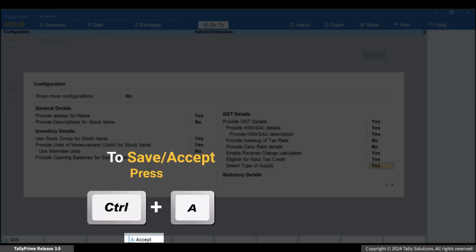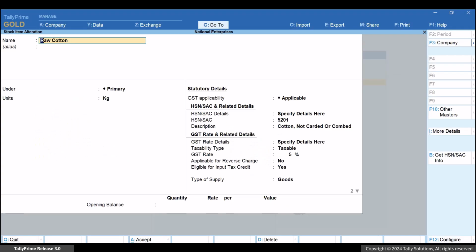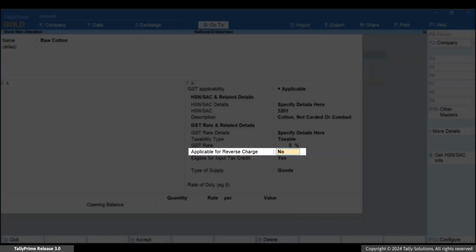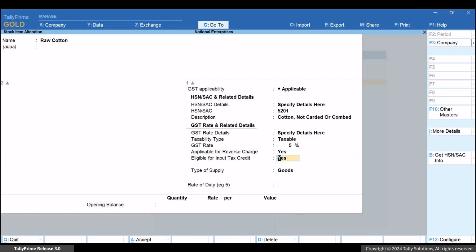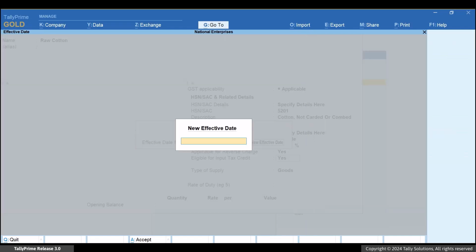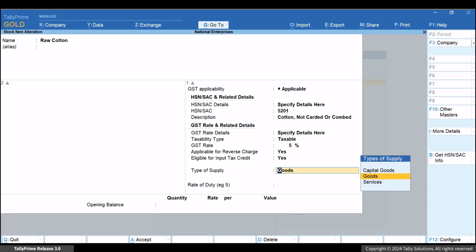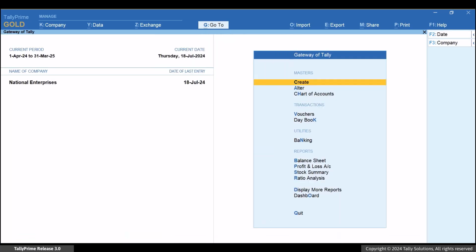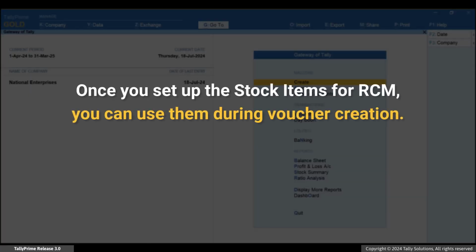Press Ctrl A to save the configuration. In the Stock Item Alteration screen, set Applicable for Reverse Charge to Yes. Set Eligible for Input Tax Credit to Yes. Press Ctrl A to save the stock item. Similarly, you can set up other stock items for RCM. You can then use the stock items during voucher creation.